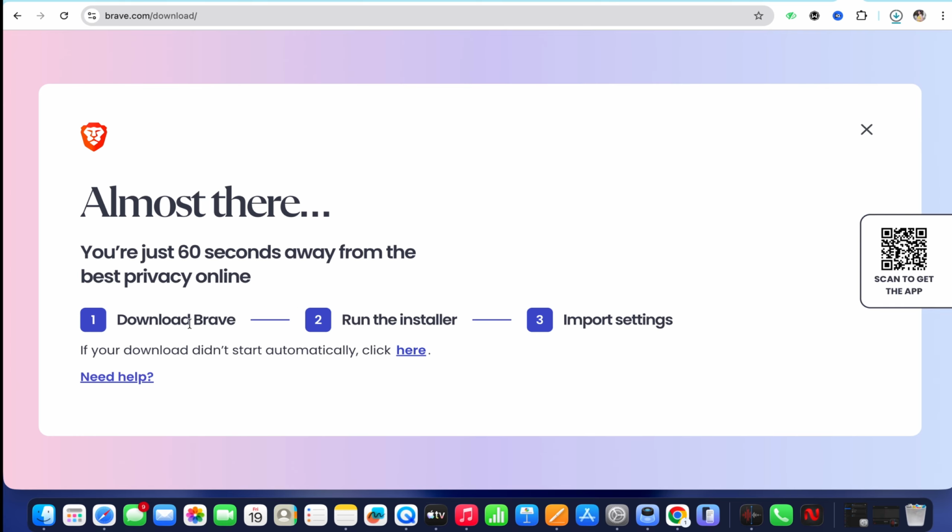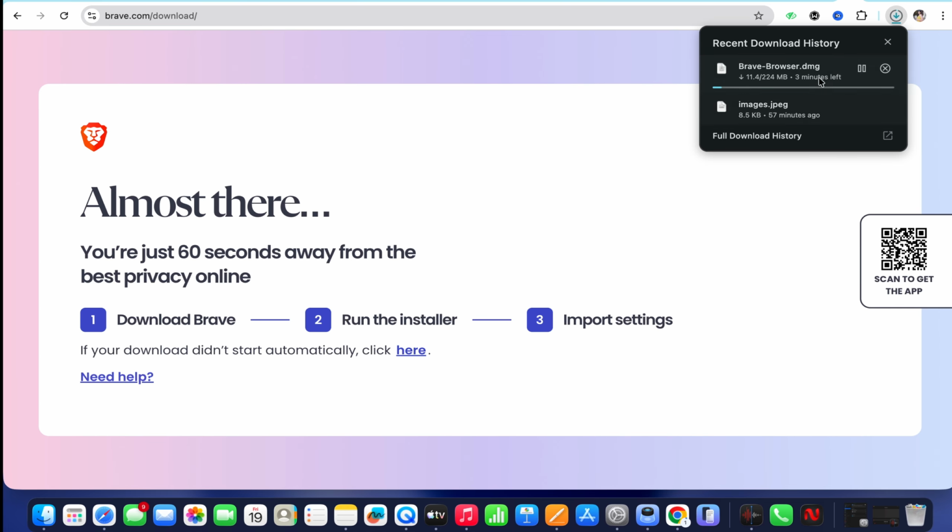And it says that the entire process is something like this. You need to download Brave, run the installer, and import the settings. So as you can see, the download has started. Once the download is completed, it will take around 3 minutes.